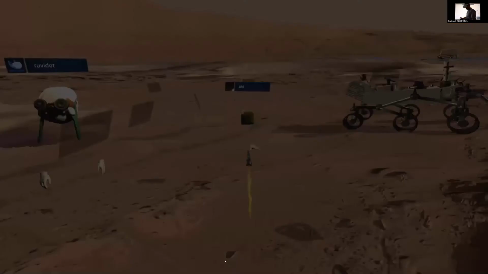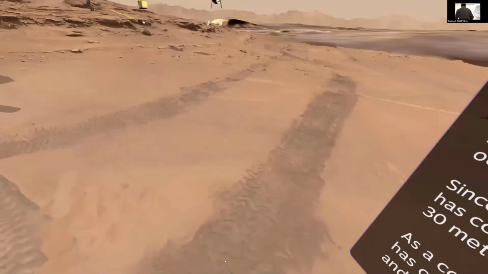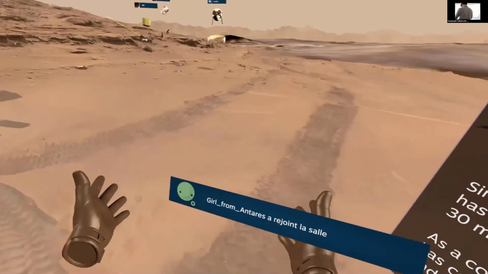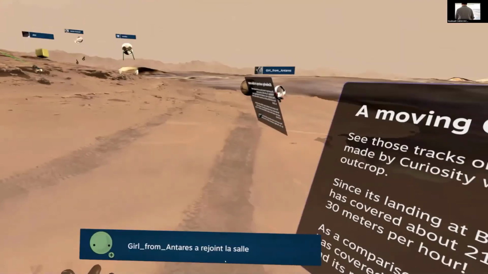So as I said earlier with the demonstration of the geological measurement tools, we have here the tracks left by Curiosity.